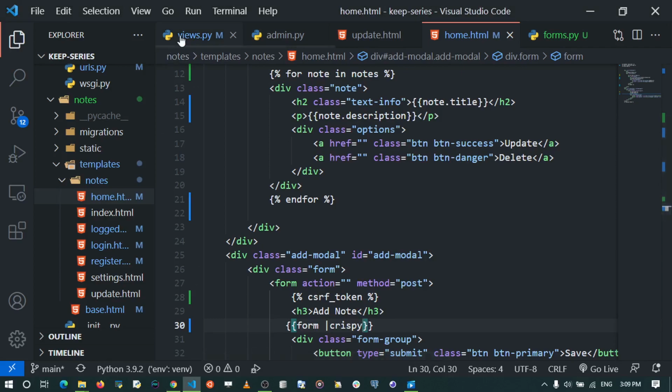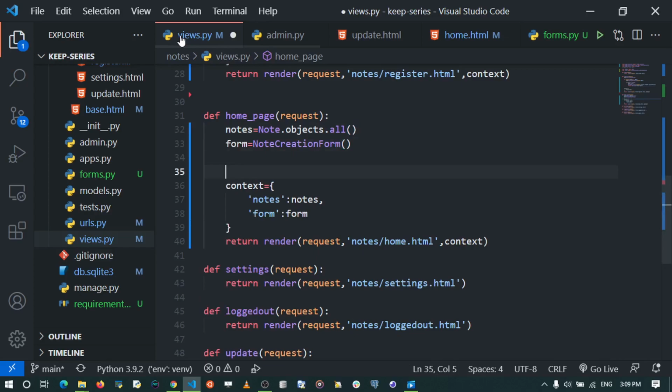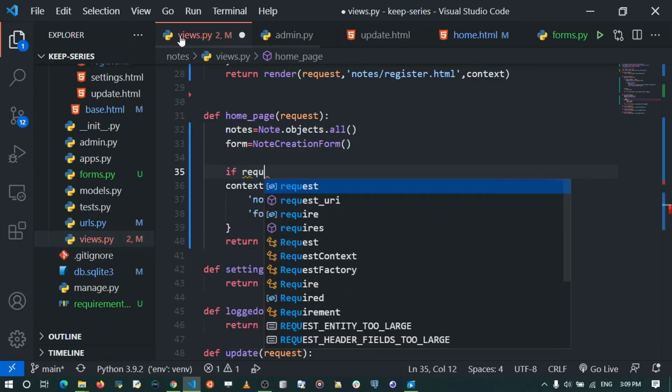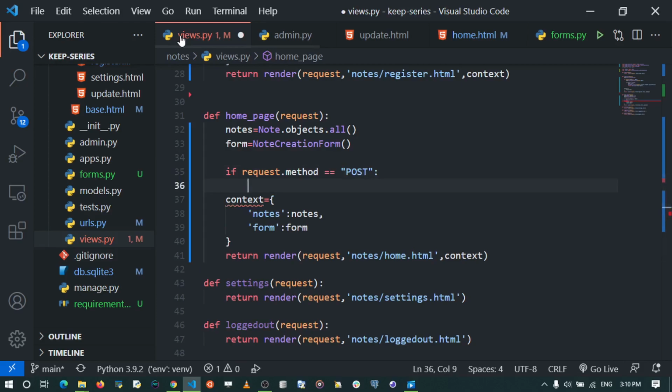So to do that, I'm going to go back to views.py, and we're going to specify that if request.method is equal to post. This is when we submit data with a post method, and I'm going to say that our form is going to be our form, but with the data that comes as a result of submitting it.